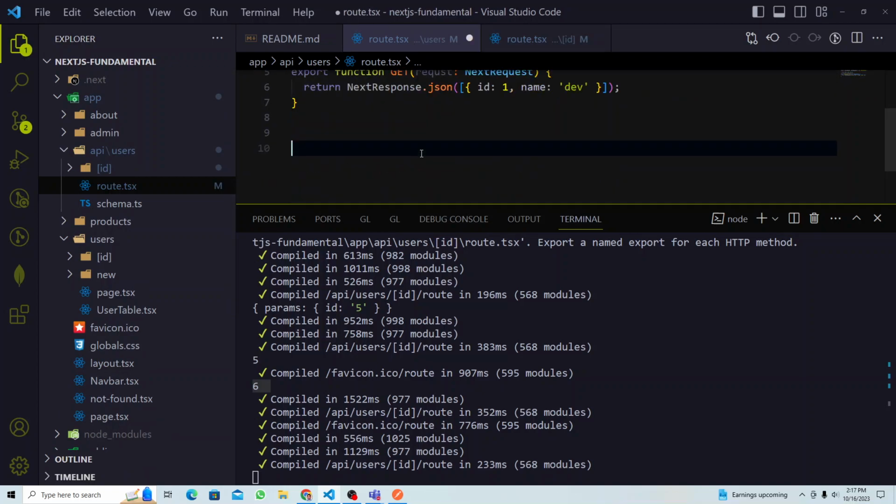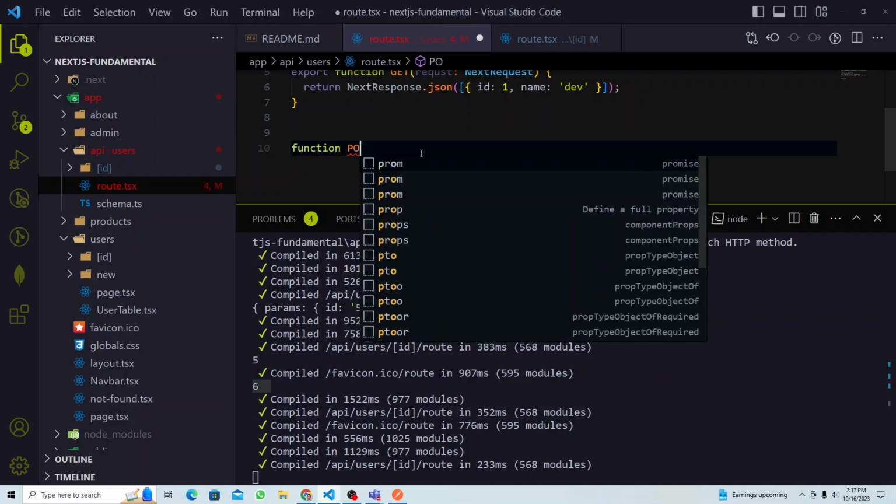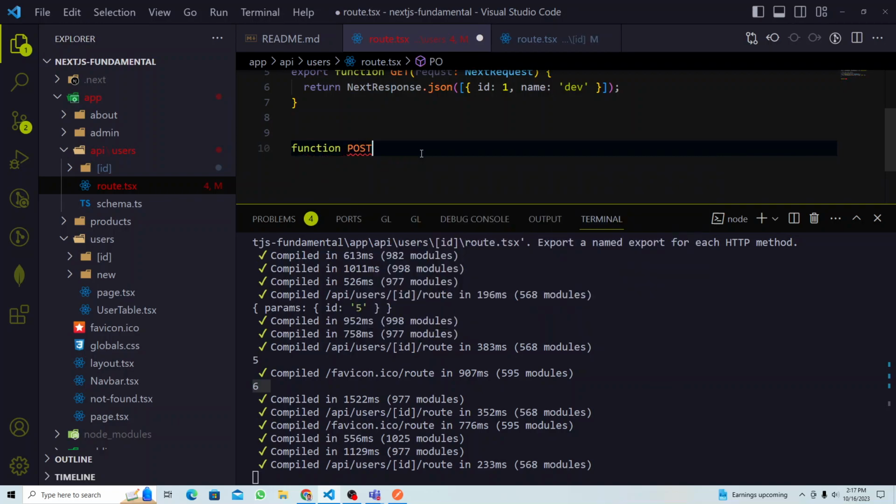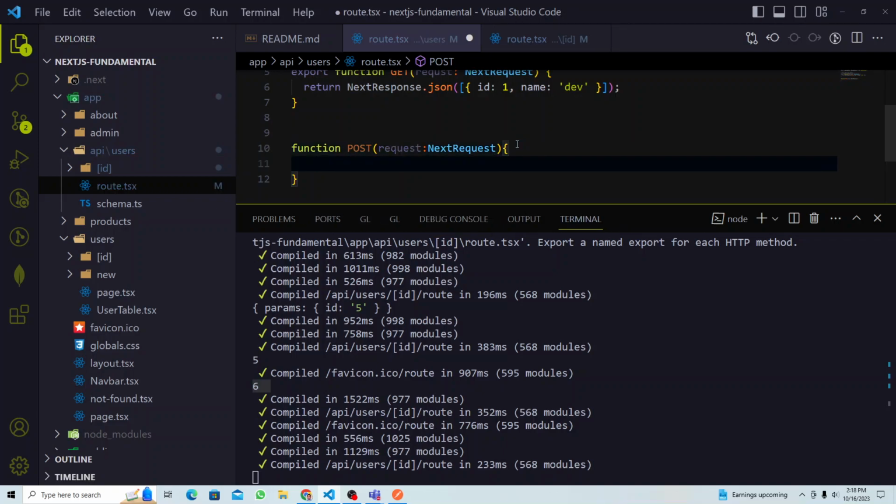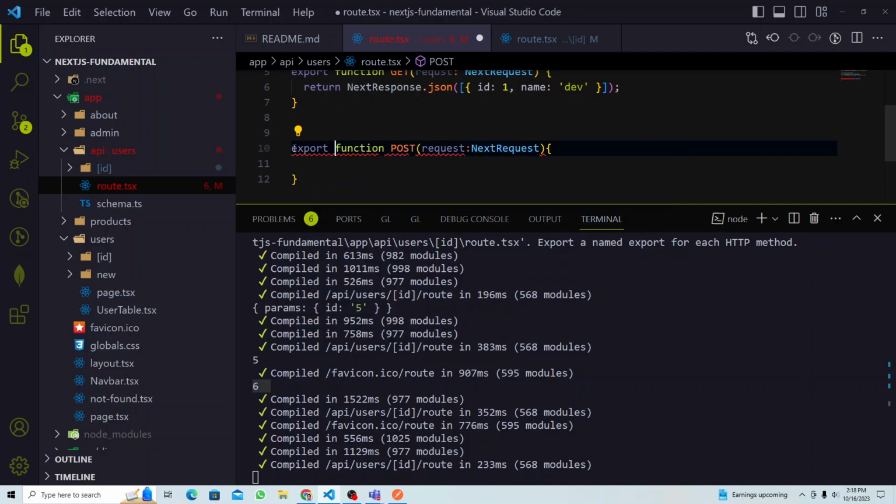So simply here, function POST, request will be NextRequest, and you put a bracket here. We have to export, always export this.